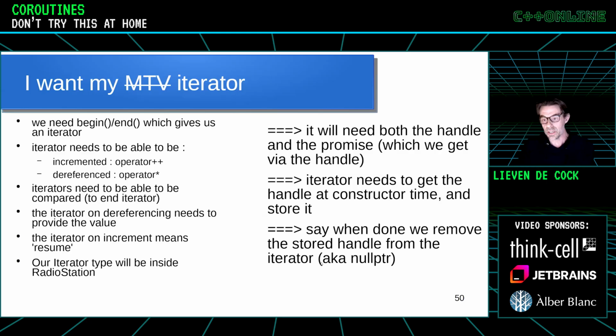Now, an iterator should be able to be advanced, so it needs the operator plus plus to increment it. And if you dereference an iterator, you get the value it is pointing to. And iterators need to be able to be compared, because you want to know, when I start from begin, plus plus, plus plus, did I reach the end? Am I equal to the end iterator? So an increment on the iterator actually means resume, and dereferencing the iterator actually means give me the value which is stored in the promise type.